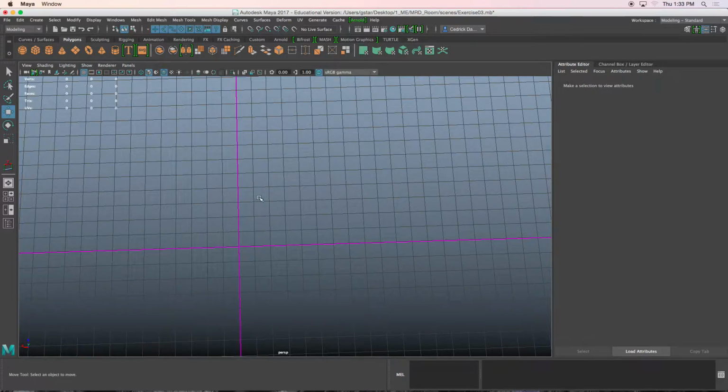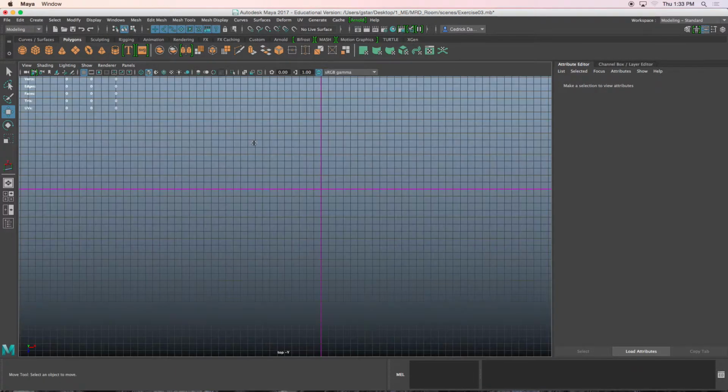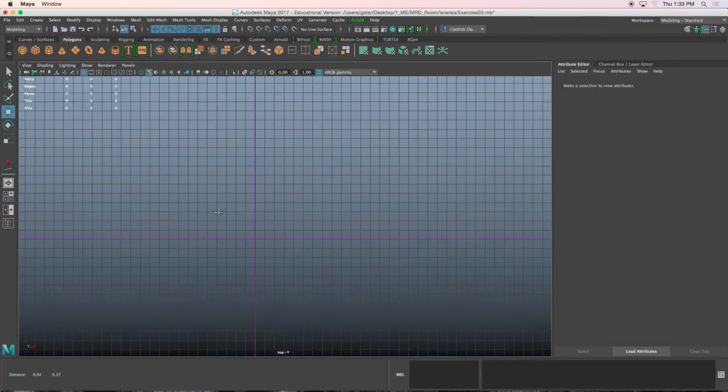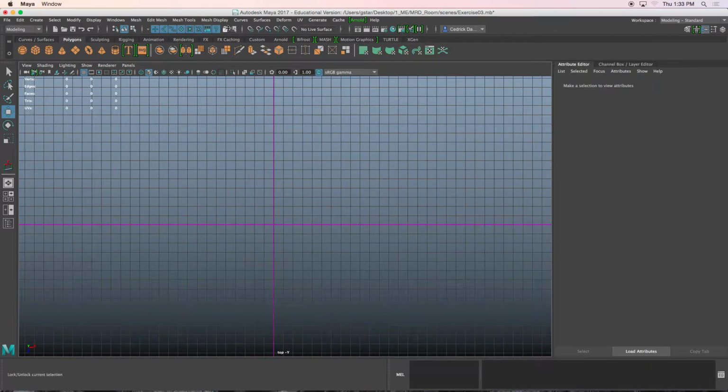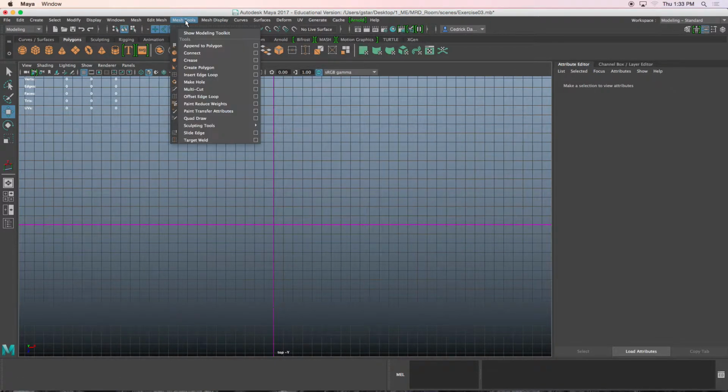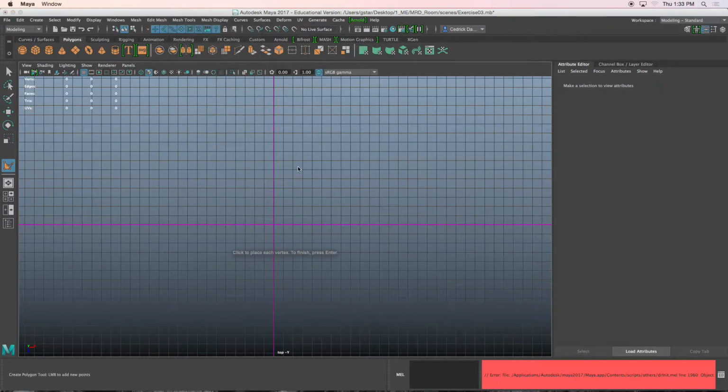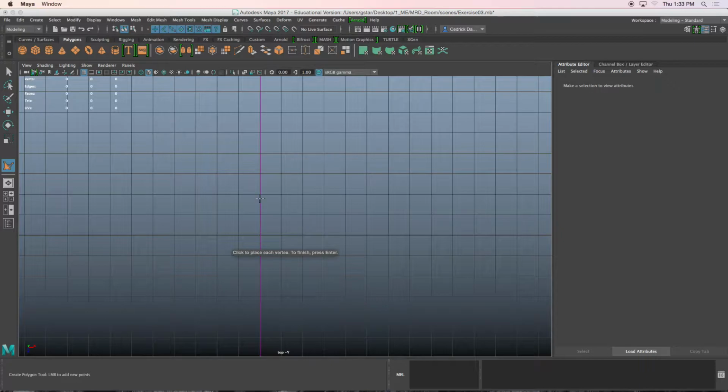Okay, so let's go to our top view, and I'm going to start to create the base plan of my room. So I go to Mesh Display, Mesh Tools, Create Polygon tool, and start off with my door. So I'll hold X, and I know that's 1 foot, 2 foot, 3 feet. I'll make it 4 feet wide.